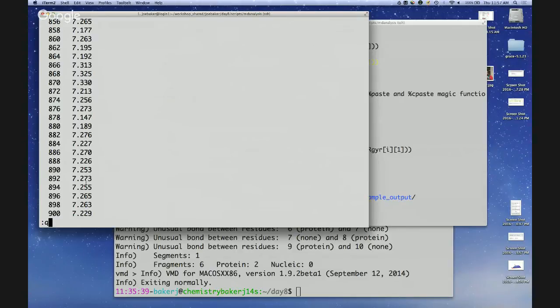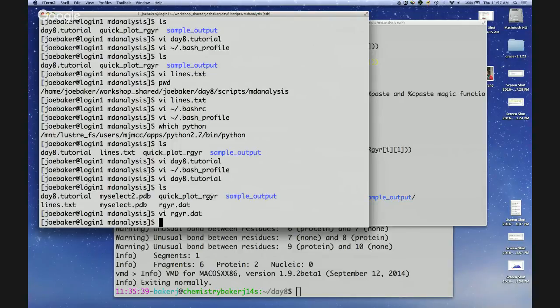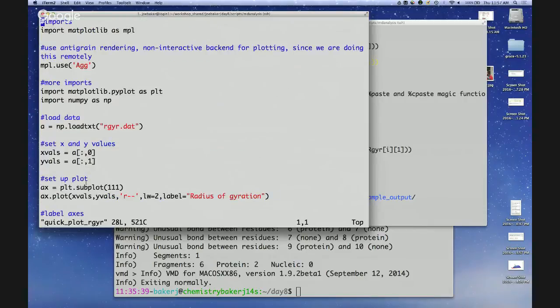How do we plot it? If we actually want to look at a graph of this, let's look at this quick_plot_rgyr function. This is a Python plotting script.